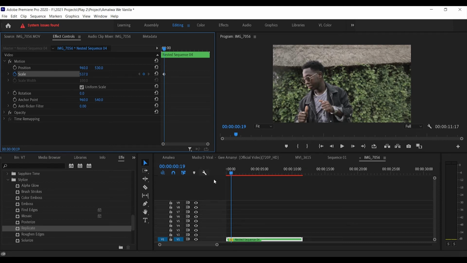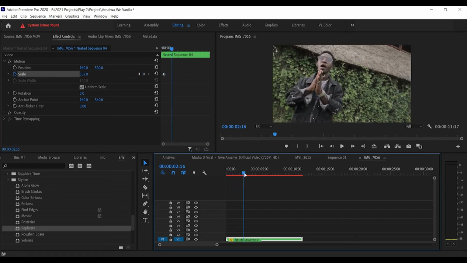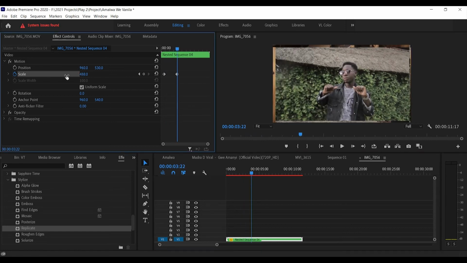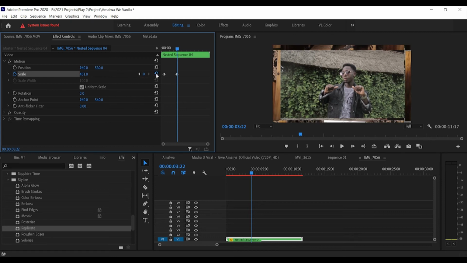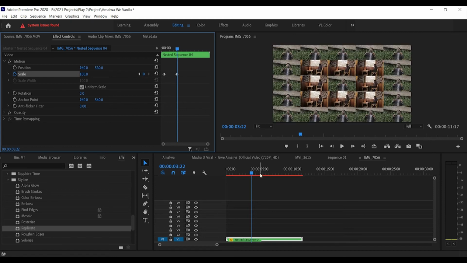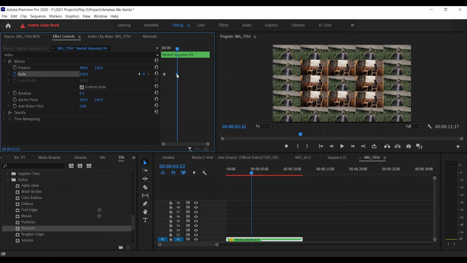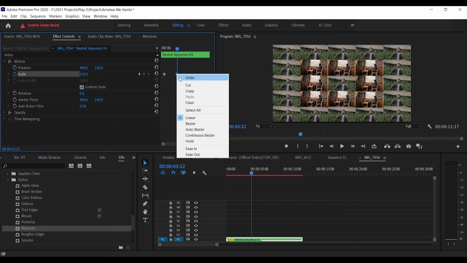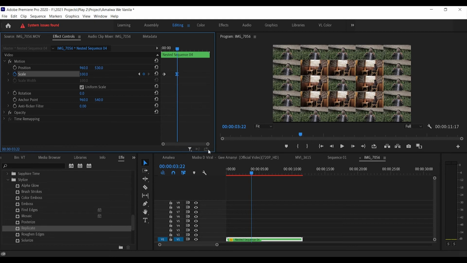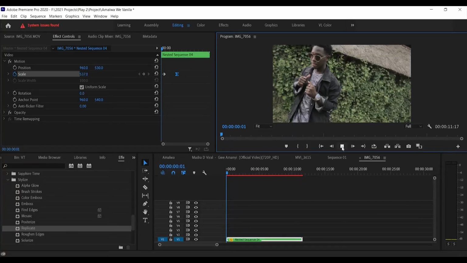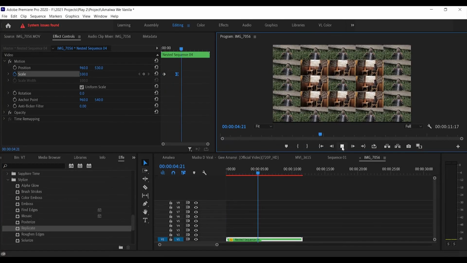So select the scale, we have done that, then move forward maybe a few seconds and then reduce this back to 100 very nicely. Then another thing, you can right click on this keyframe point and then choose easy in. So as you can see, it is coming up like that, coming out like that. Maybe let's move. So for the animation, just play around with it until you get the results you want.